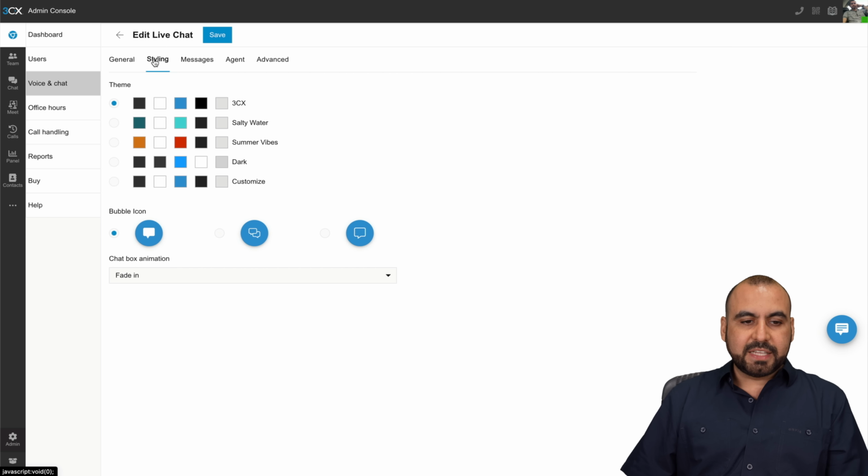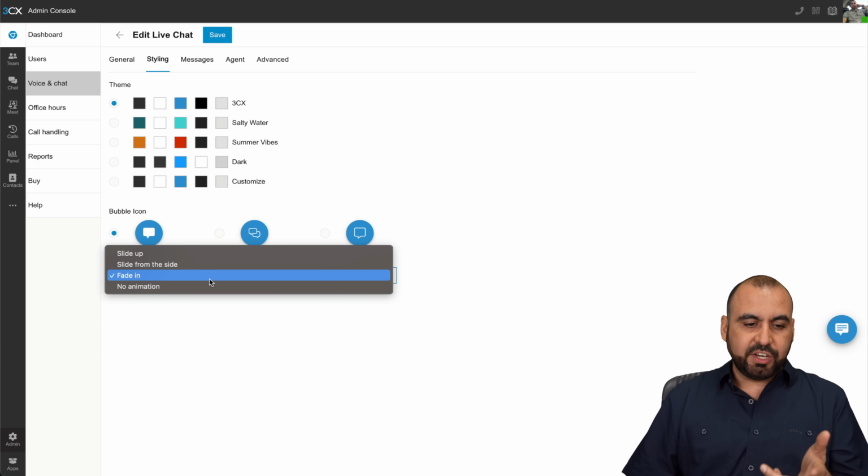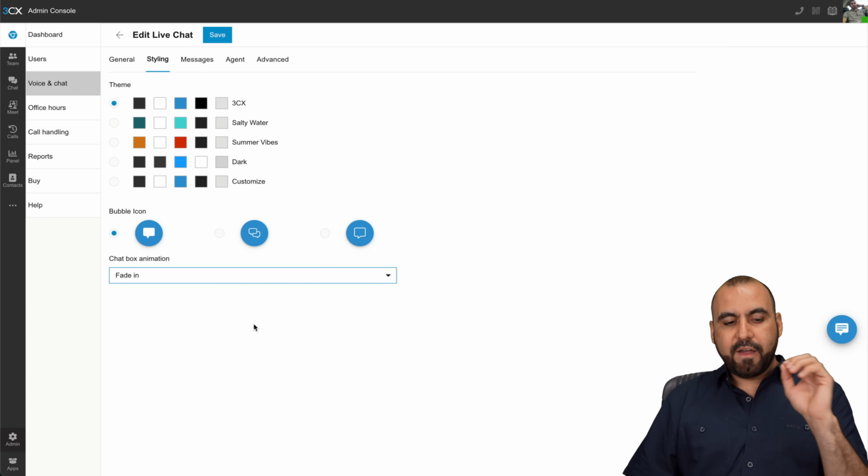And then we have the styling options for this chat. In this case, this is what I'm using, the default by 3CX, but you can select a different one or customize the chat bubble. So you have these three options available, and you have some animation here. You can slide up, slide from the side, fade in, or no animation. So have it fade in.